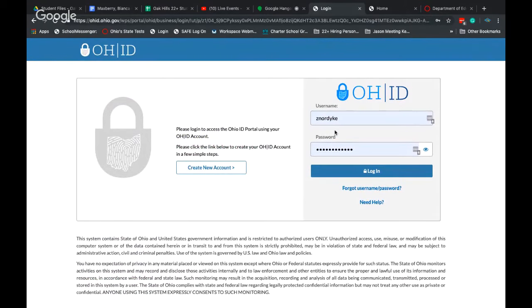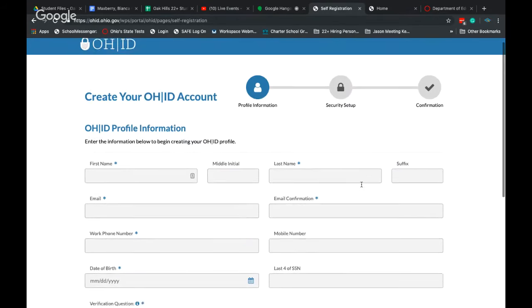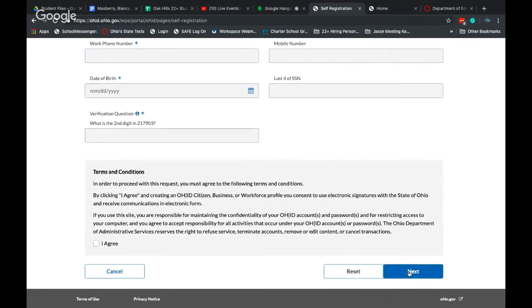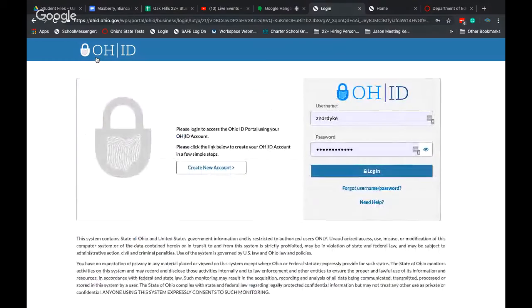Remember, if you had a SAFE account, you can't use your old credentials, your old username and password. You must make a new account. This is an Ohio ID account. Fill out all the starred mandatory fields in this, agree to those terms, and then hit next. It will send, I believe, and again, forgive me if I'm wrong, something to your email that I think you have to put in as a security step. Then you'll receive confirmation. Once you've gone through these three steps, or however many steps it takes you to the confirmation finish line, you'll go back to our Ohio ID login page.